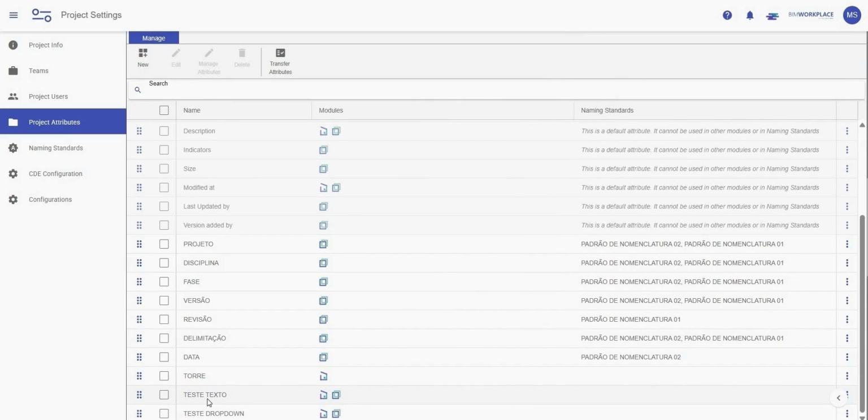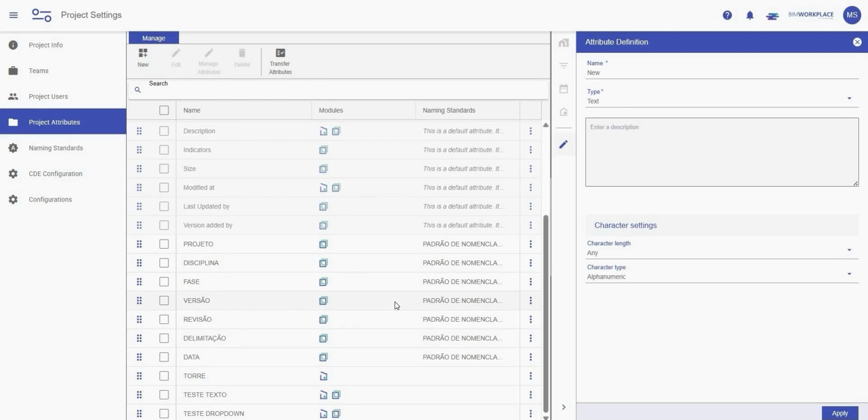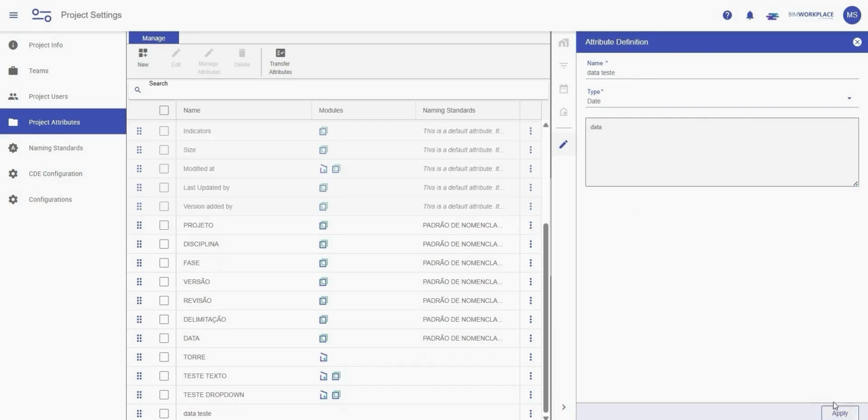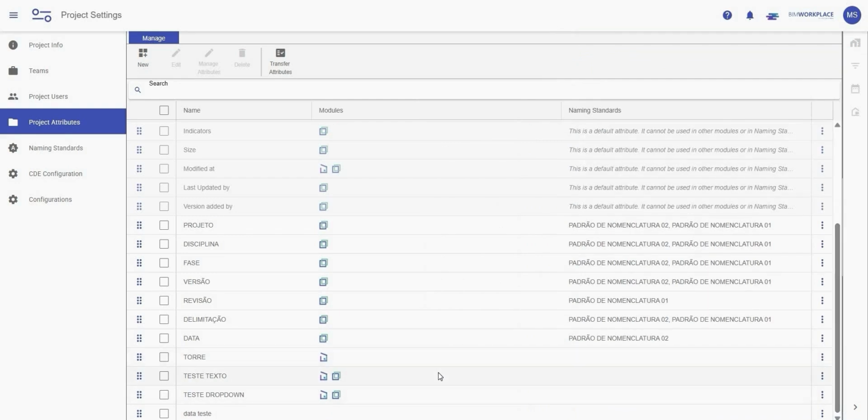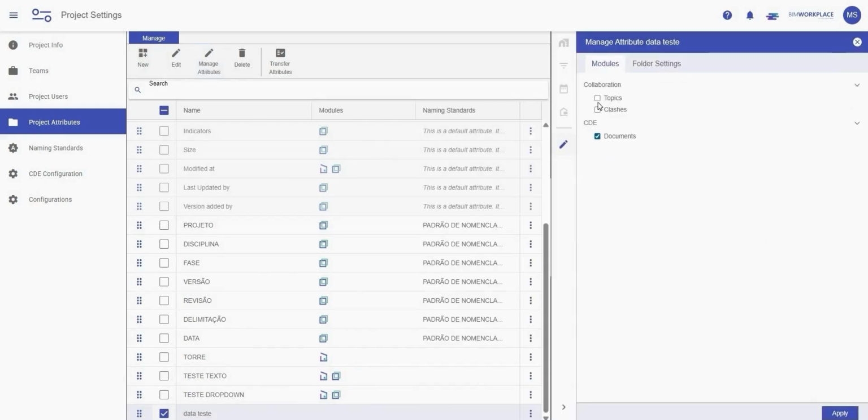Lastly, let's talk about the date type attribute. Date type attributes do not require any extra configuration. They are used to track deadlines or approval dates. So just add a name, choose the date type, or you can add a description. Once that's done, just select the Apply button. Now, again, we should select the attribute and, through the attribute settings, enable it for use in the modules.